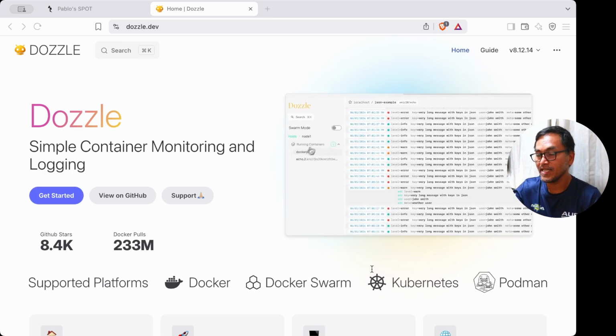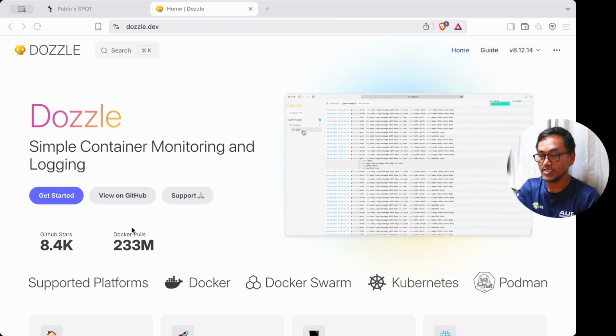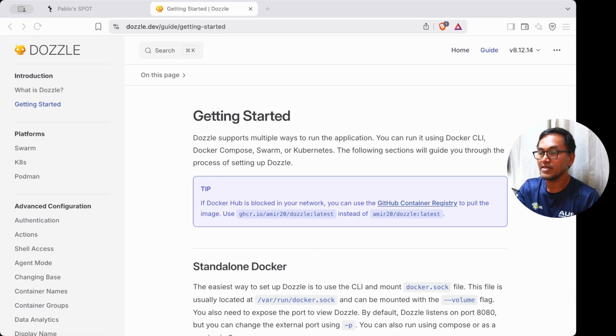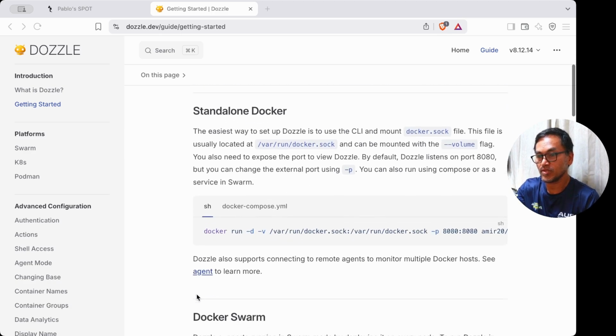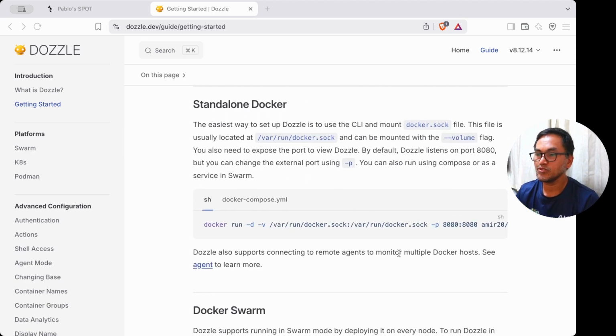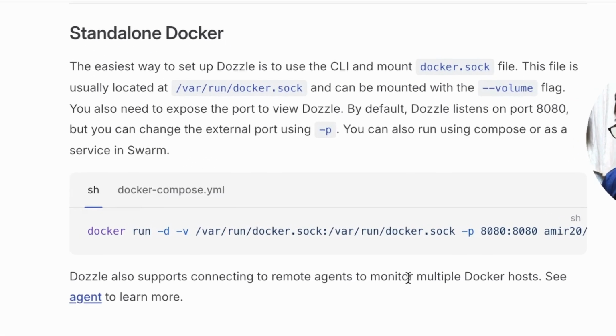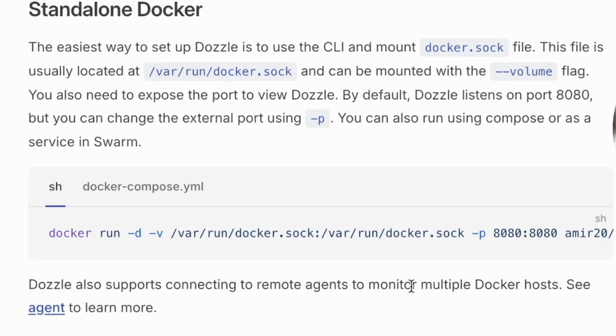And so to start, let's get to the Get Started section on this page. This page provides all the different scenarios or ways you can configure Dozzle. But what I am interested in is how this setup is done using standalone Docker, which is the section right here. I need to know what changes I have to put in place in my Docker Compose file to use Dozzle for my containers.